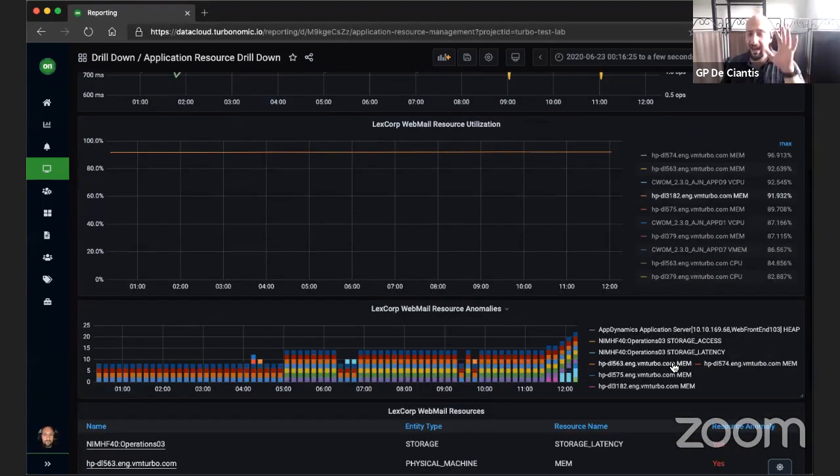And on top of that, Turbonomic is screaming to make changes here. So screaming about the heap of the application servers, screaming about the storage access and the host memory. It's telling you that you need to do these actions to prevent any kind of issue. This is looking ahead. This is looking forward and saying, if you don't want something bad to happen, take these actions.